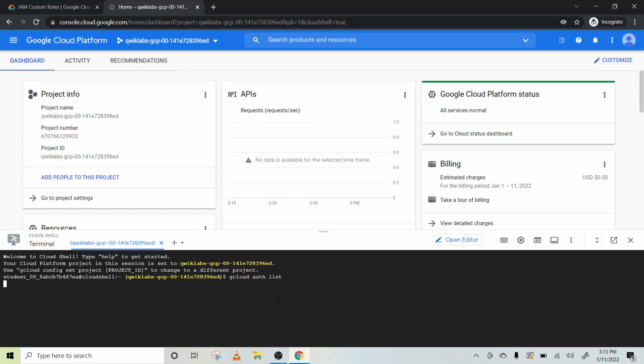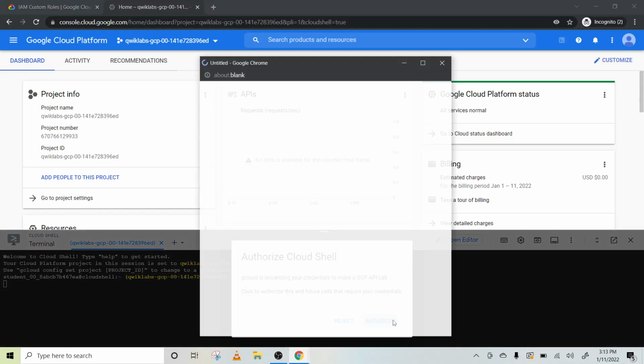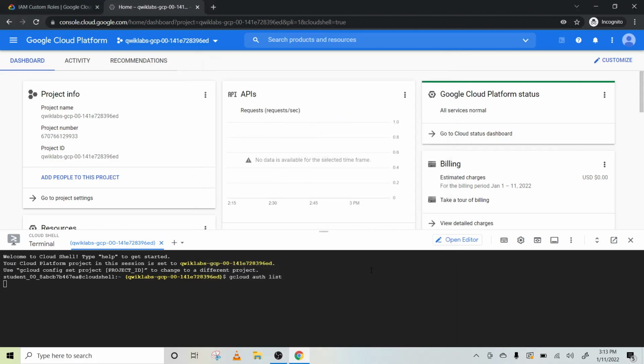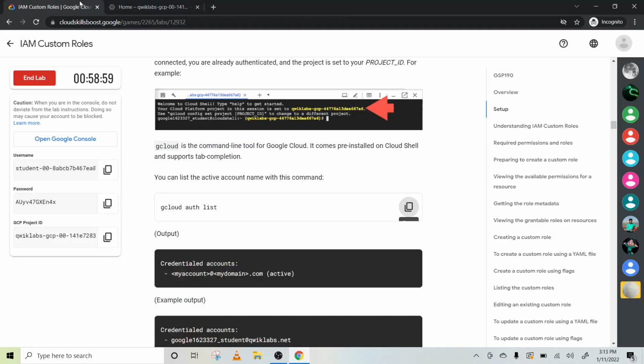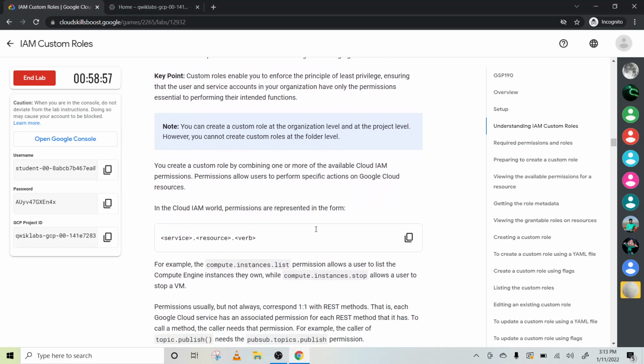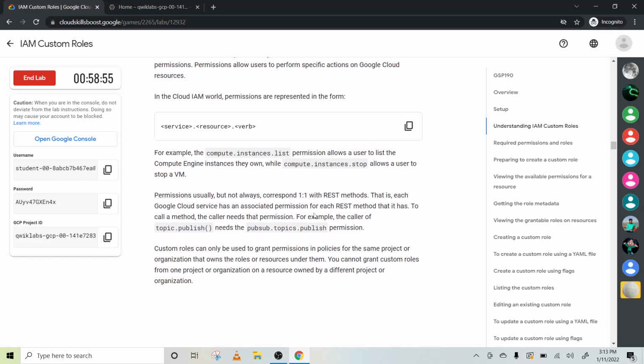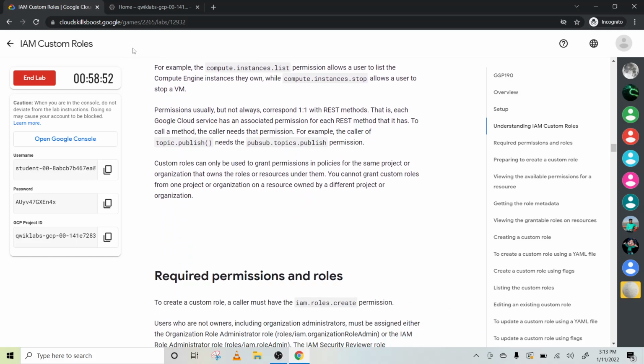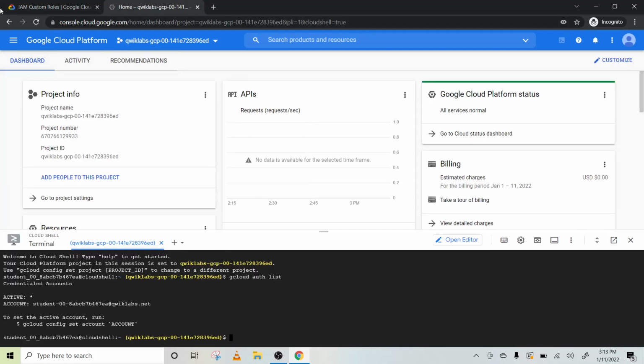So here it is, and click on this authorize button. It will take you to the authorize section, and now it is okay. This is basically done while giving some role to some user on that project.